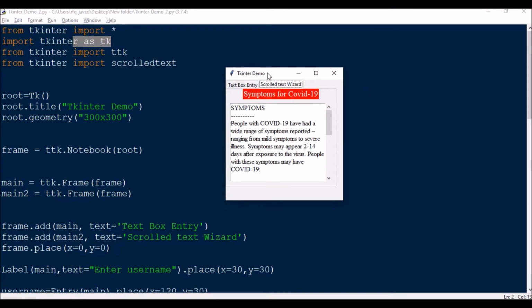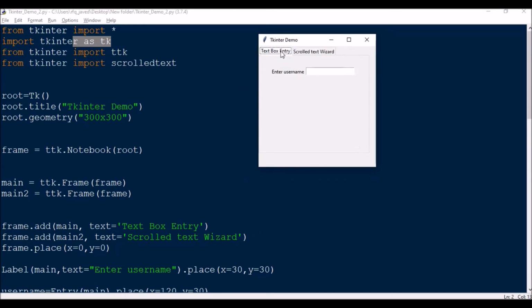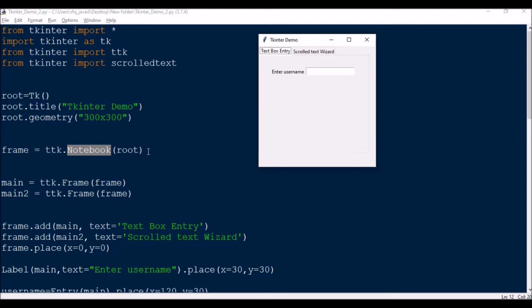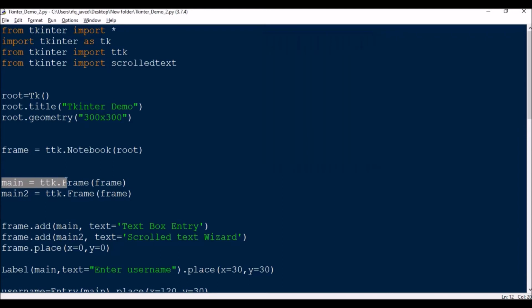Next, I'm going to go with the tabs. There are two tabs, so usually it will be with the notebook option. So frame is equal to ttk.Notebook of root. Now I have created two tabs, or two main windows. So main is equal to ttk.Frame of frame, and then main2 is equal to ttk.Frame of frame.